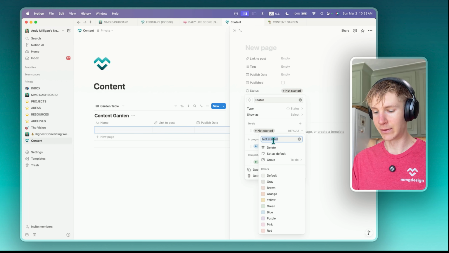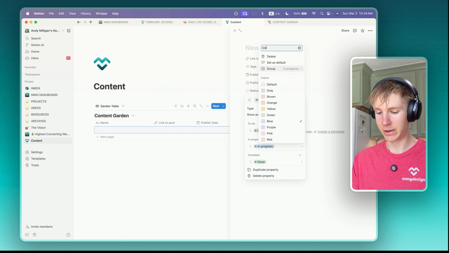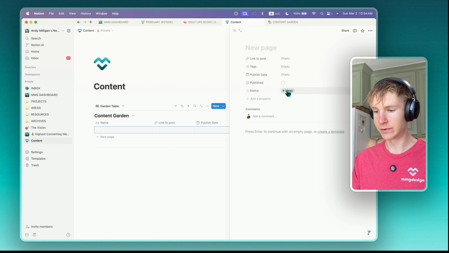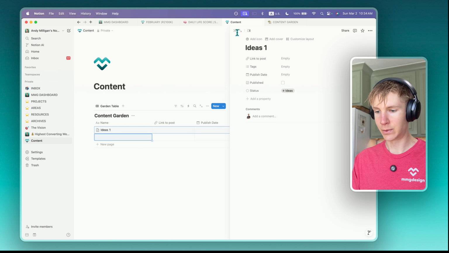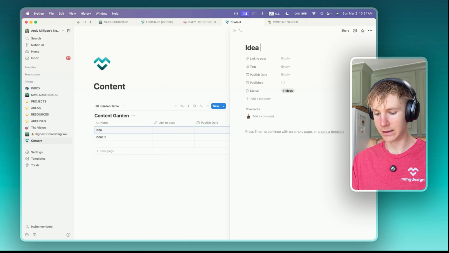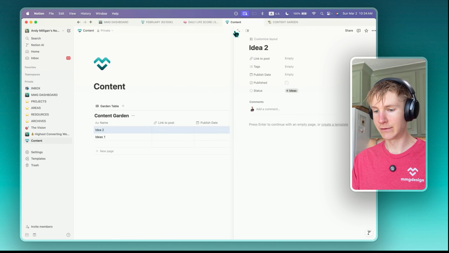So the first status I would add is an idea, and you categorize these from which stage they are in the ideation progress. So idea, editing would be our one in progress, and then done would be posted, like so. So have those three statuses set up, and you can start to make ideas. So idea one, boom, that's one idea. Another idea, you just hit new, idea two, boom. Now we have stuff ready to go.